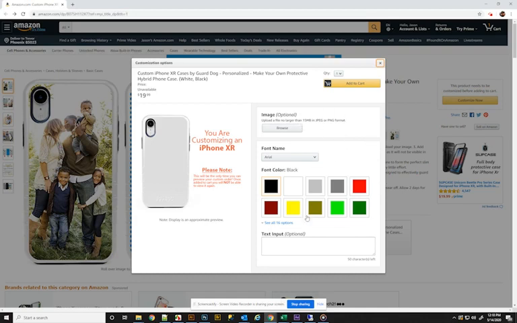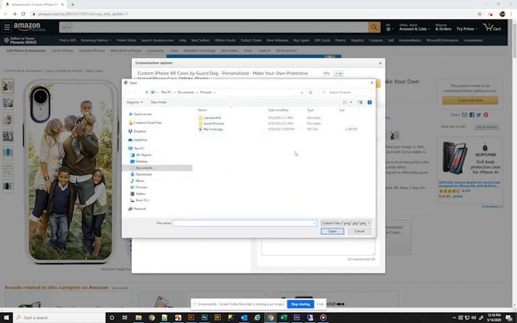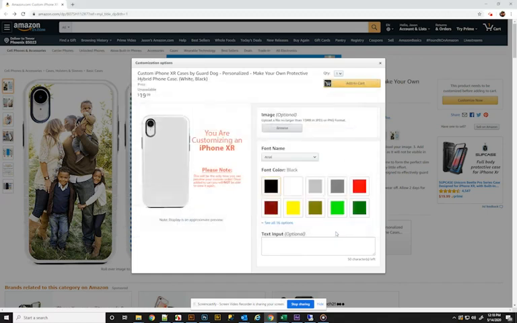To upload a photo, you can click the Browse button and then navigate to where your photo is saved. Select it by clicking once and then clicking Open. You'll see your image appear in the preview to the left.